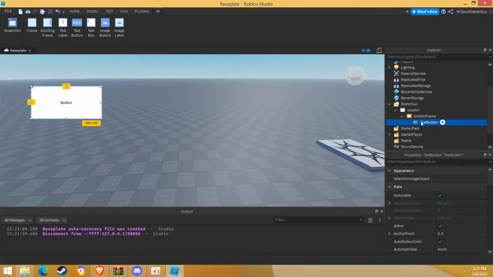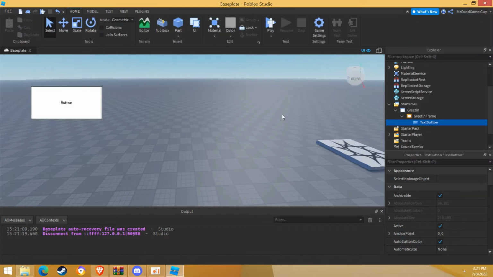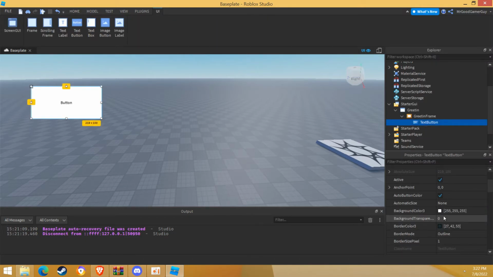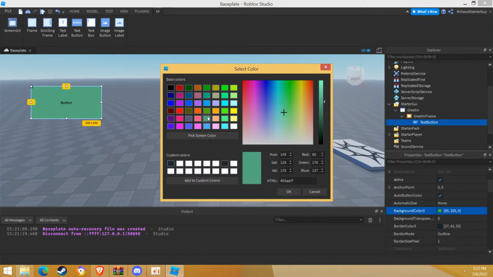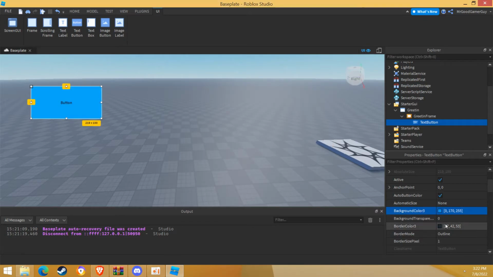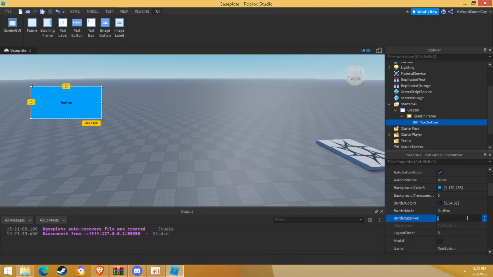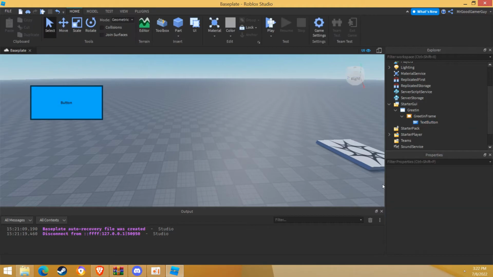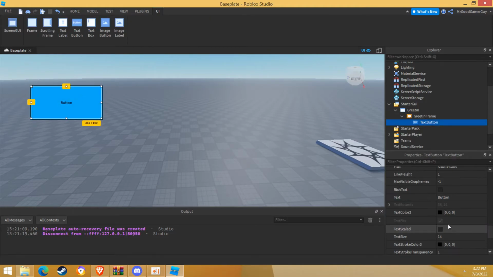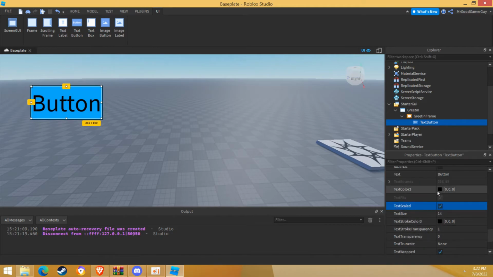Give yourself a pat on the back. So yeah, we can decorate this button, but I don't want to spend too long with it. Probably just going to make it blue. Make the border color the same blue, but a bit darker. Maybe like here. Border size pixel, make it like 4. And then we can go down to text scaled. Just change the font.